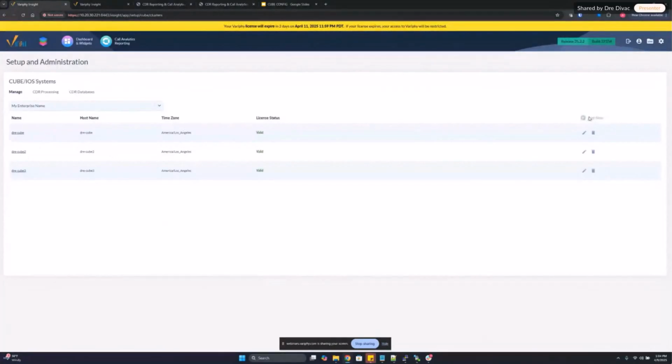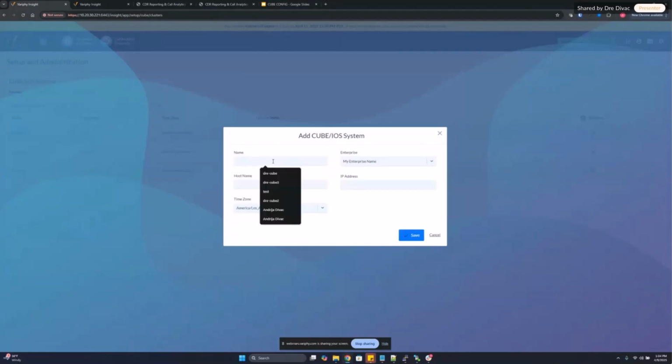So how we'll do this is we hit add new here, and we're just going to name it. Today we are calling it webinar Cube. Now I have to look at my data, make sure I have that right, because that has to match. Yeah, webinar Cube. Okay, cool.